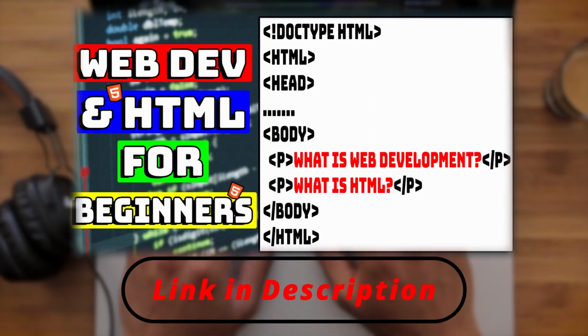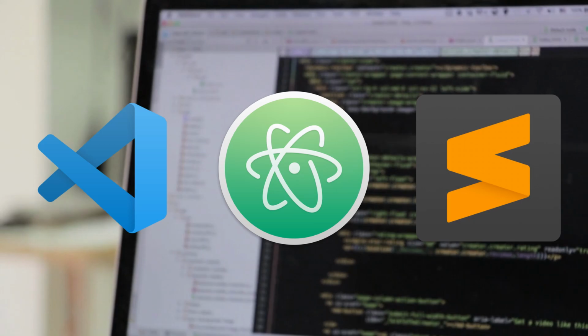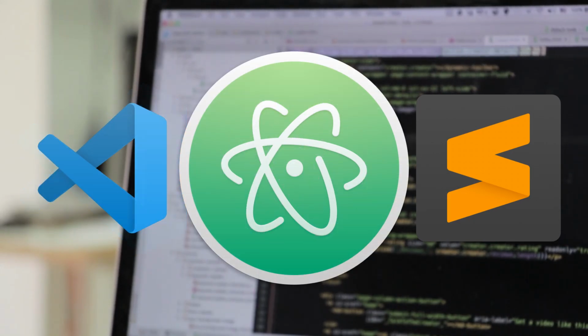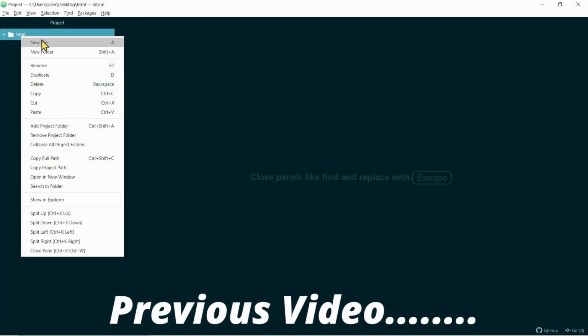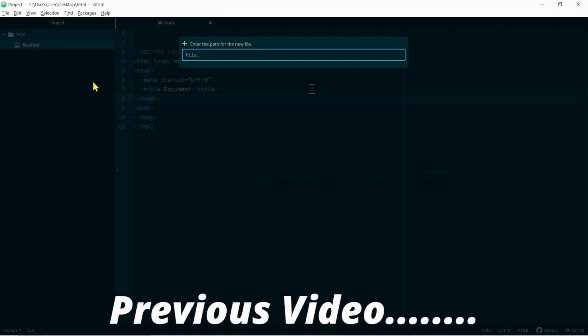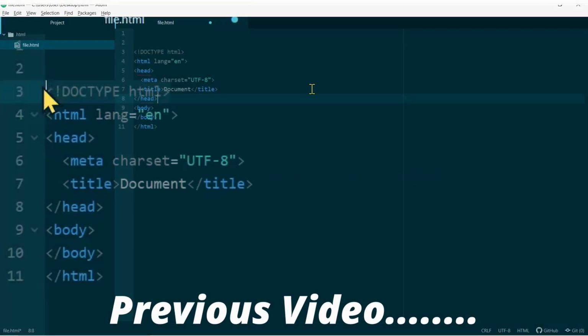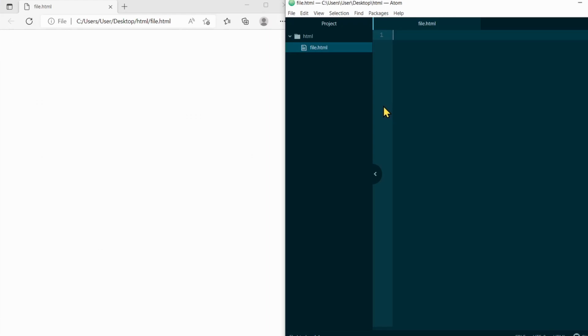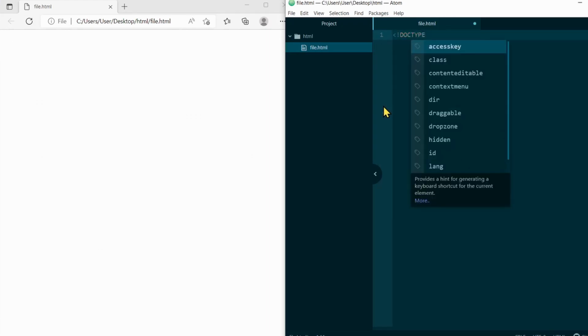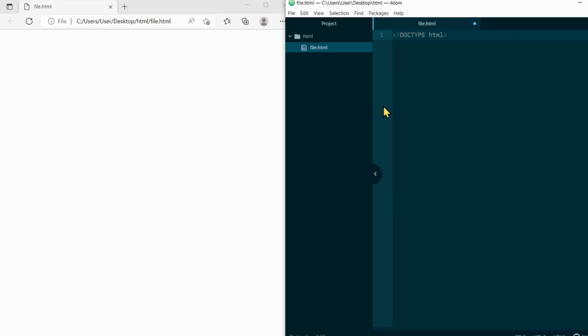In the last video, we spoke about web development, downloaded one of these three text editors, VS Code, Atom, and Sublime Text. Then we created an HTML file, and I showed you the basic structure of an HTML document. It all starts with this basic doctype HTML declaration. So doctype HTML. What this means is that you're telling the browser that the type of this document is an HTML document. Pretty basic, right?